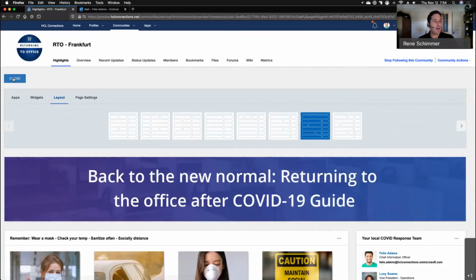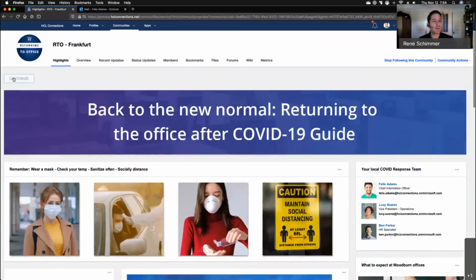Okay, so that's how we embedded highlights and made it easier to use and just more streamlined when it comes to giving community owners a way to customize their landing page and make it more engaging. So let's switch gears a little bit now.